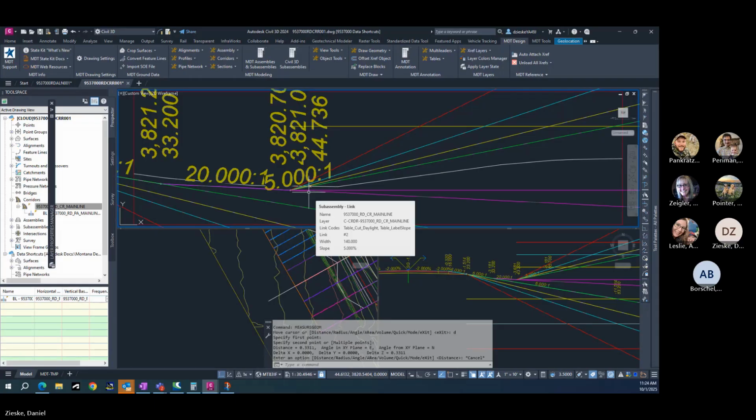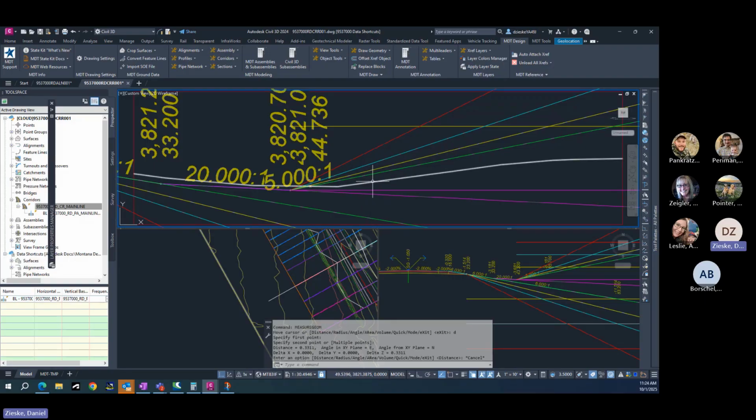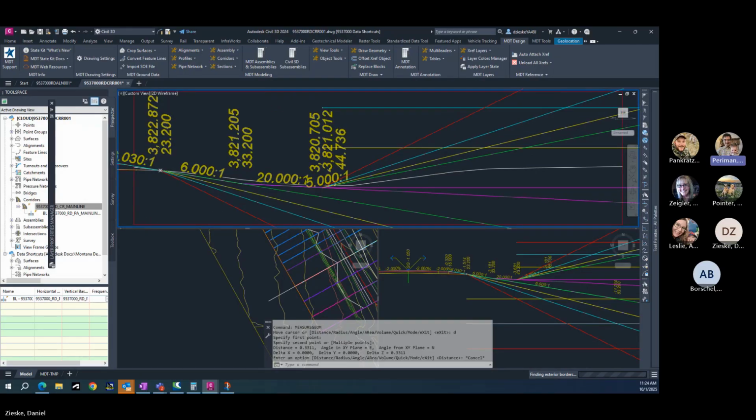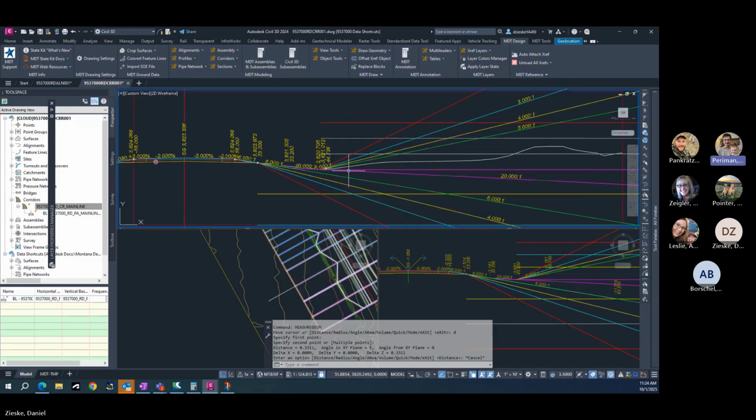If I told it force catch and put it here, it would go, okay, we're in cut, and it would do some kind of funky slope. Yep. If you zoom out just a little bit and give me a whiteboard, I could probably explain it a little bit better.